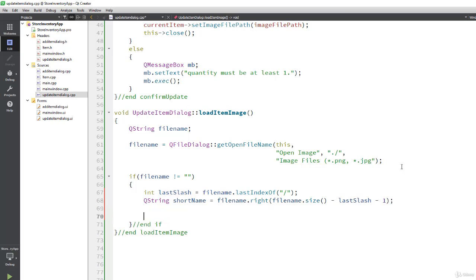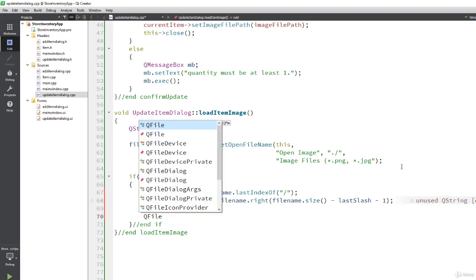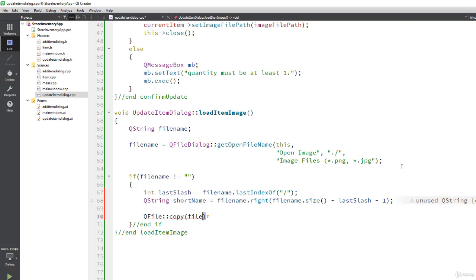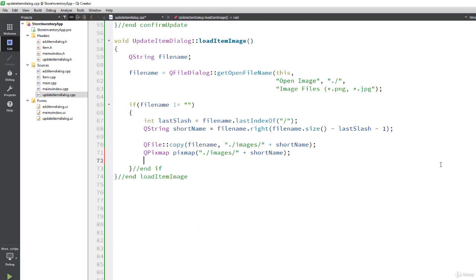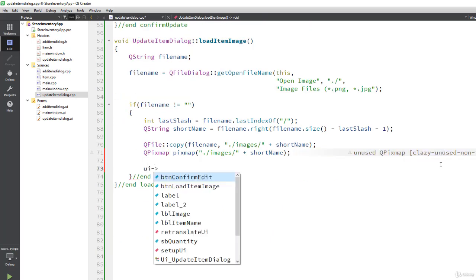And now we need to copy from the original location, just like we did before. Q file, copy, file name into our local images folder. Images, and it should actually have a slash in it. And then it should have short name right there. So that gives the whole file path right there. And now we test and load it into memory. Pixmap, images slash short name. So that thing we just copied over, we are now making the pixmap based on that.